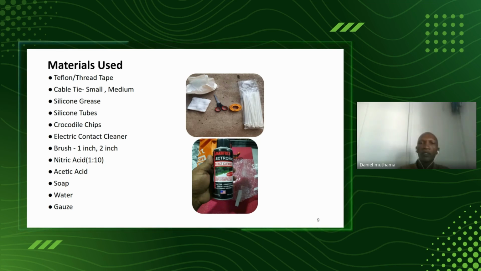This connector here. So nitric acid, this is nitric acid to water. That is the ratio. Maybe when you are descaling, you use 1:10. When you are descaling, you can also use what you call acetic acid. Then you need to clean the unit. Once you have used the alcohol in the disinfection from the start, you can use soapy water.